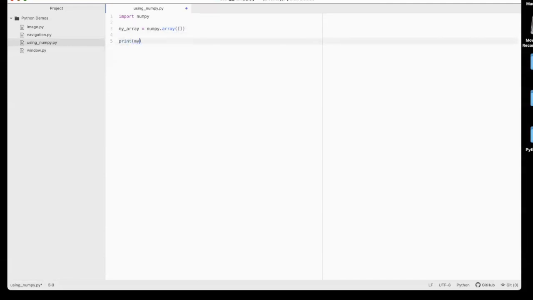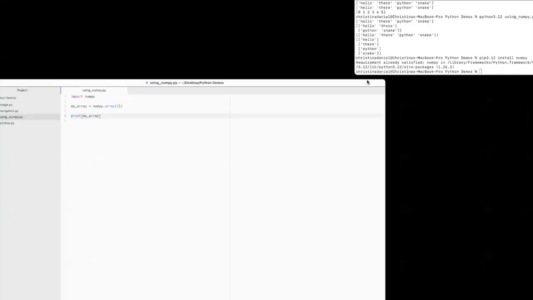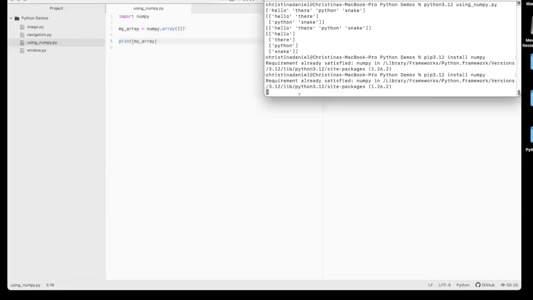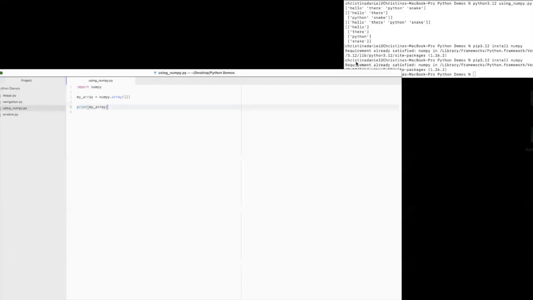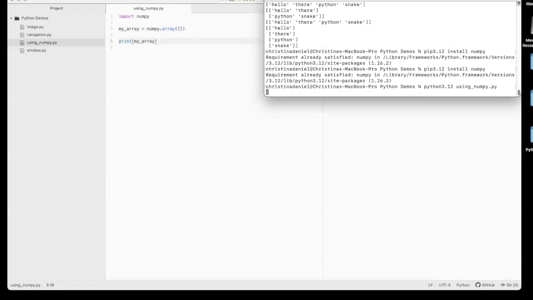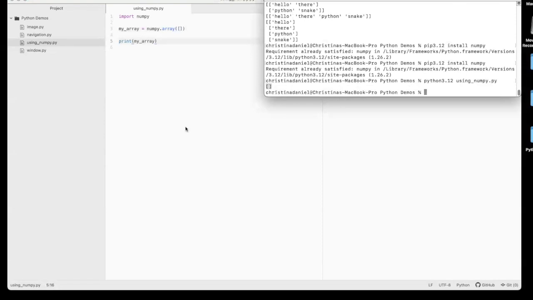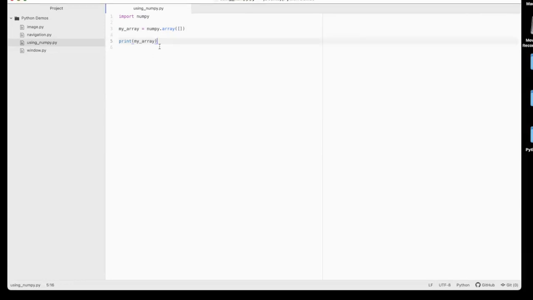Just so you can see what this looks like, in the terminal, I'm going to print myArray. I need to run the right command, of course, python, and you'll see the empty square brackets showing that nothing is in the NumPy array.